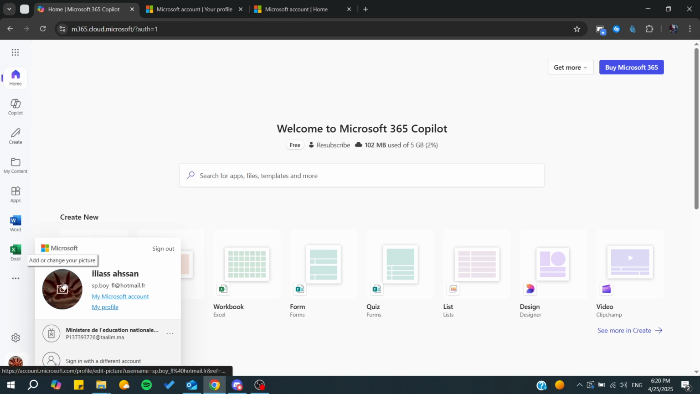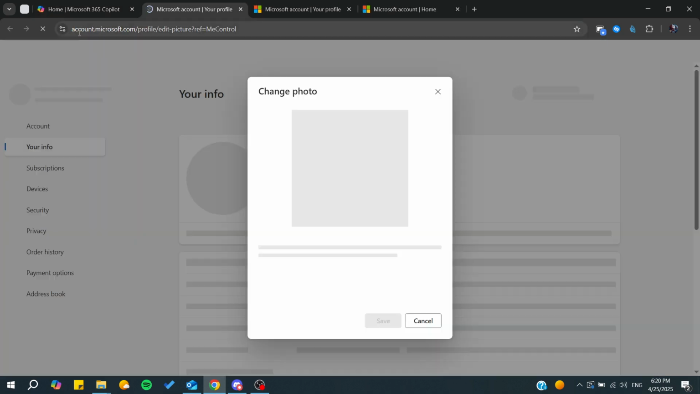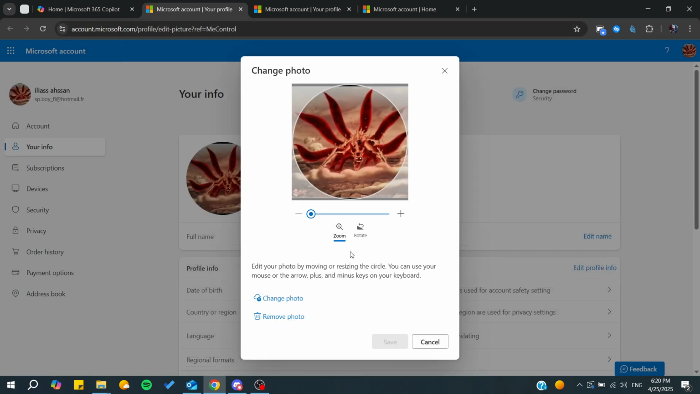And as you can see, there is also another shortcut by clicking just on your profile picture, and it will take you to the same page or to the same modal dialog, and from there you can change your picture. So basically that's it.